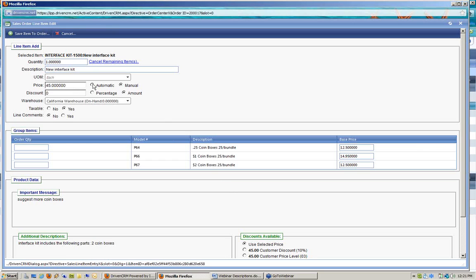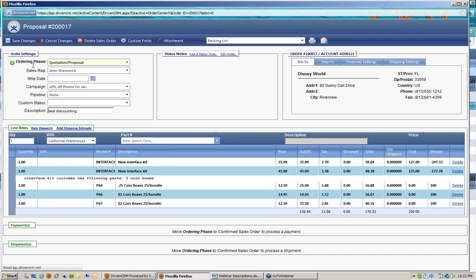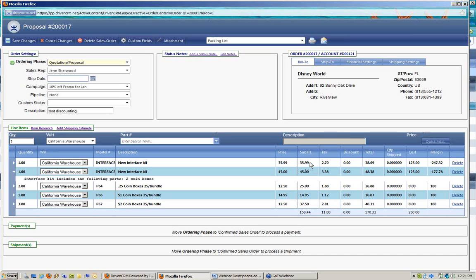Someone with a higher level access, someone who has a manager role or administrative roles set on their login, would be able to come in and say, I want to manually price this now at $35.99. I, as a manager, can come in and do that and approve it and save it. And now that new price is set at $35.99. All right.